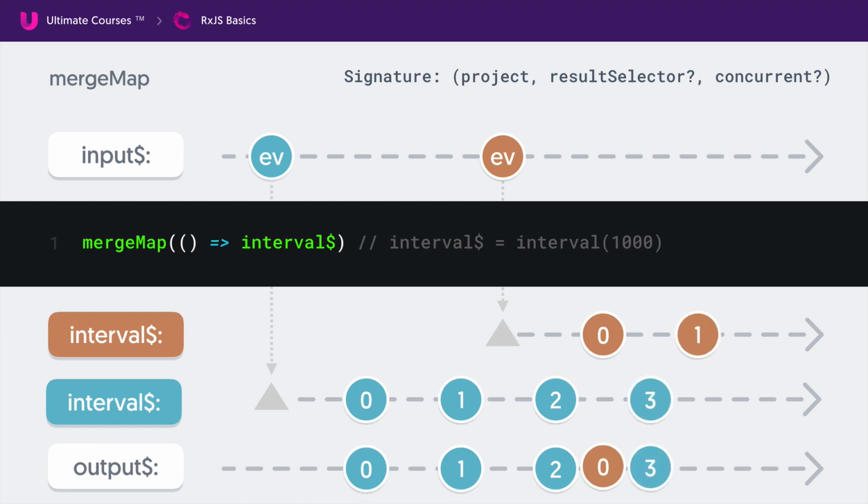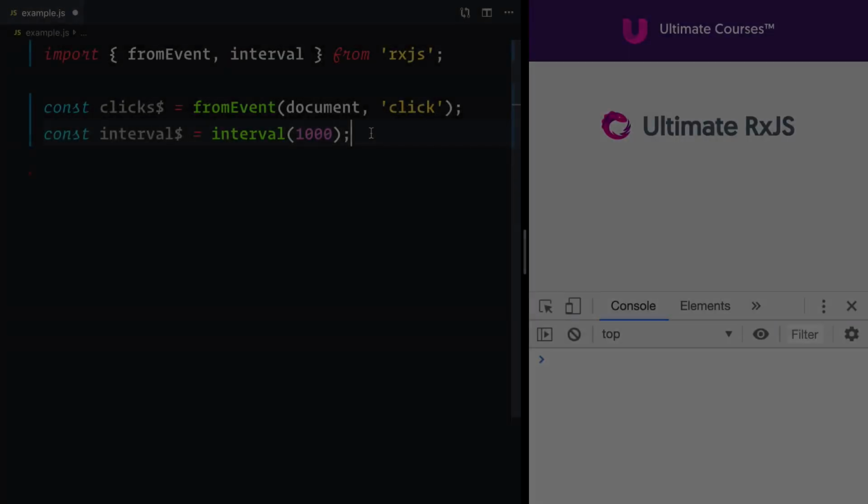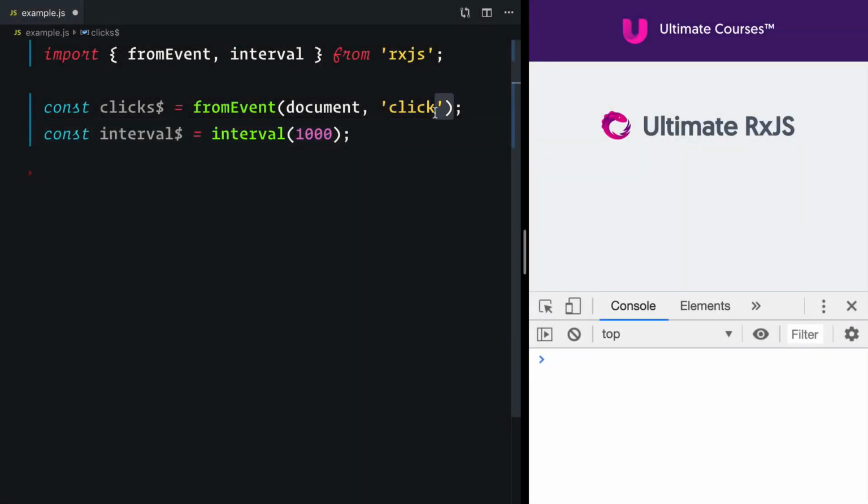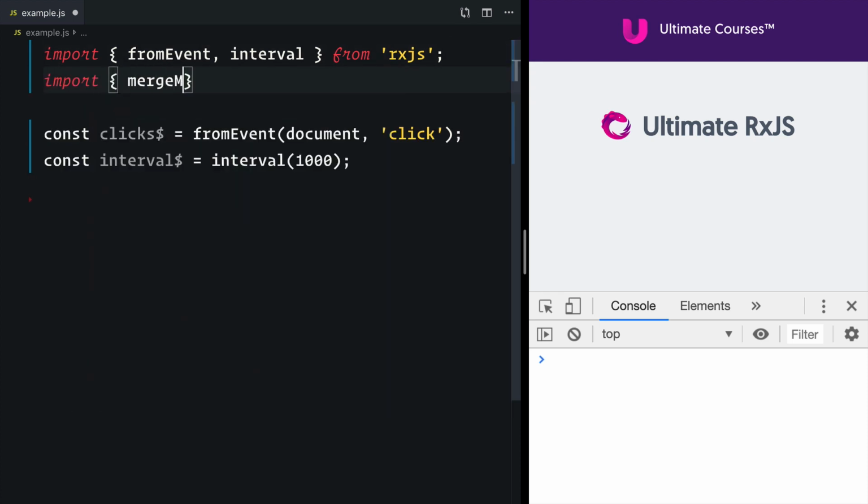Let's move this example to code to see how it looks. I went ahead and created an observable of click events using fromEvent and an interval observable that emits a new value every 1 second. To start checking out the behavior of mergeMap, let's map each click to a new interval observable like we had in the opening diagram. So let's go ahead and import mergeMap now from rxjs/operators.